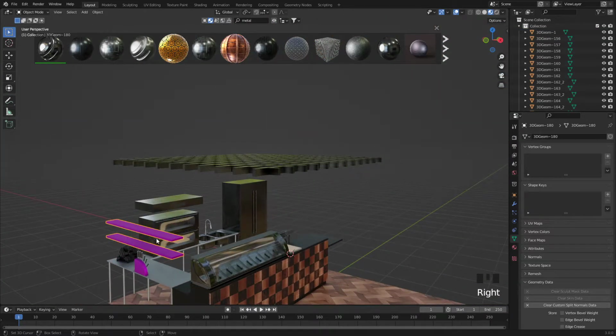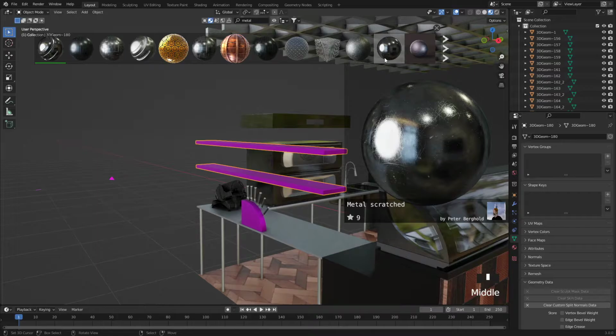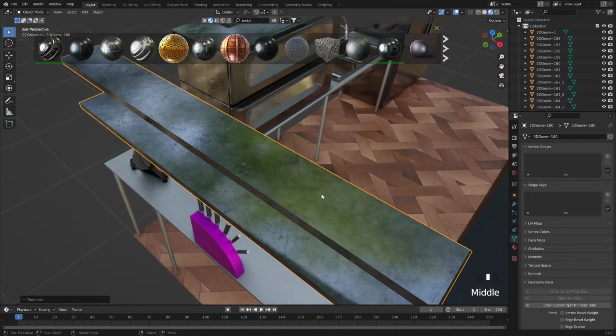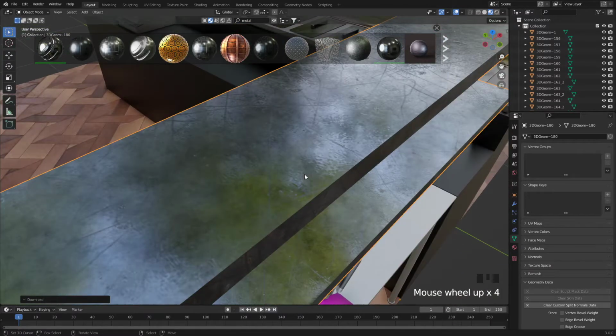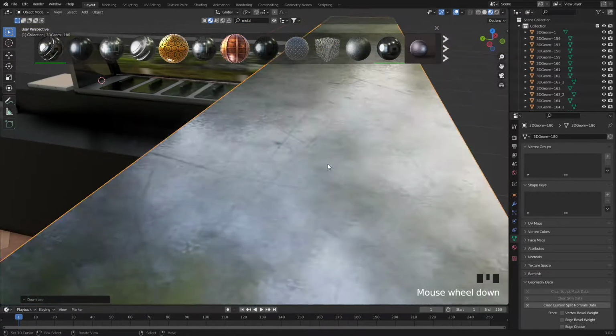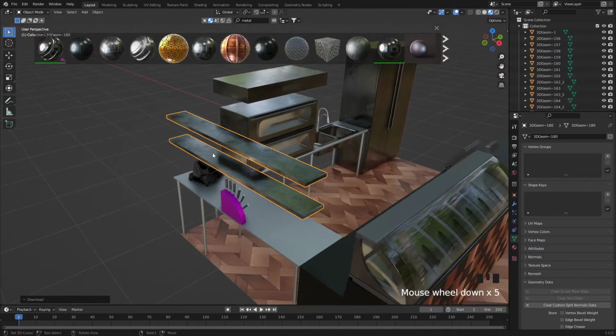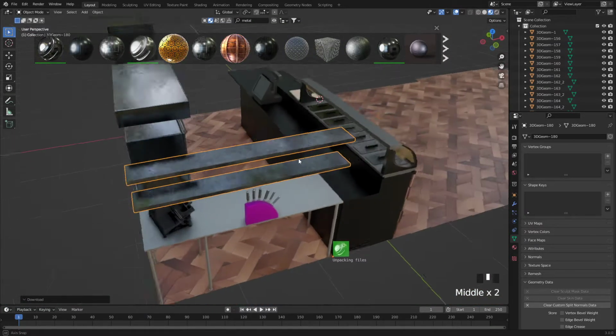So we got that set up. We're gonna take this. We're gonna give it metal scratched. It's just gonna apply in a couple of secs. That is very, very scratched. I should have just taken heat to the name. This metal. Let's go with you. You seem nice.